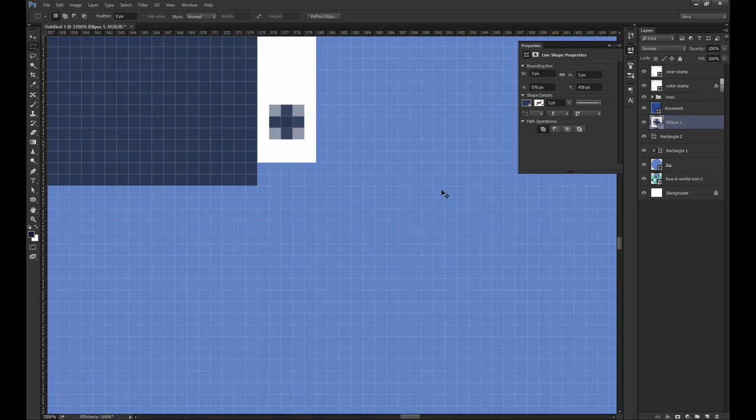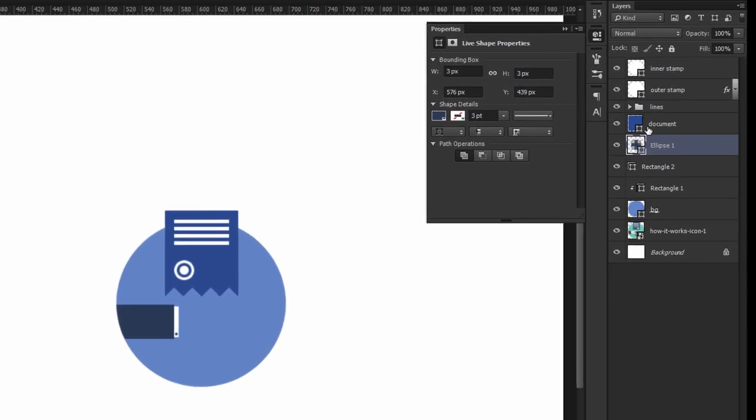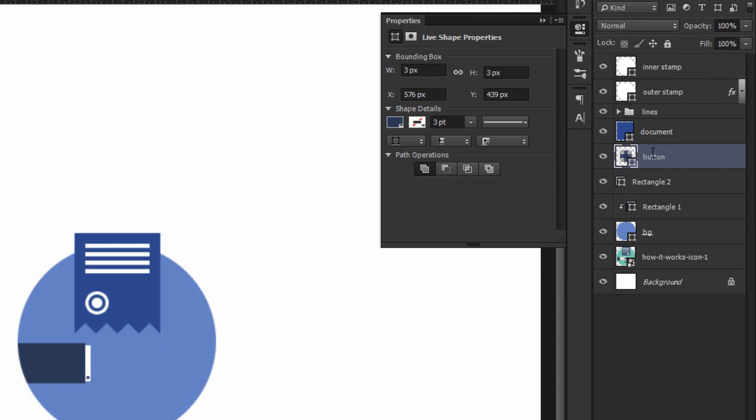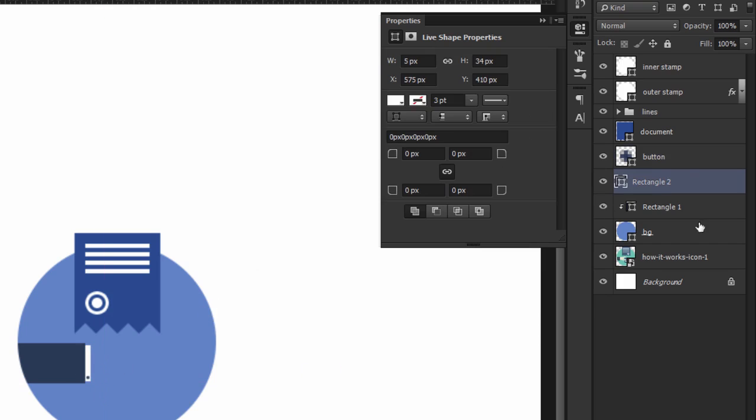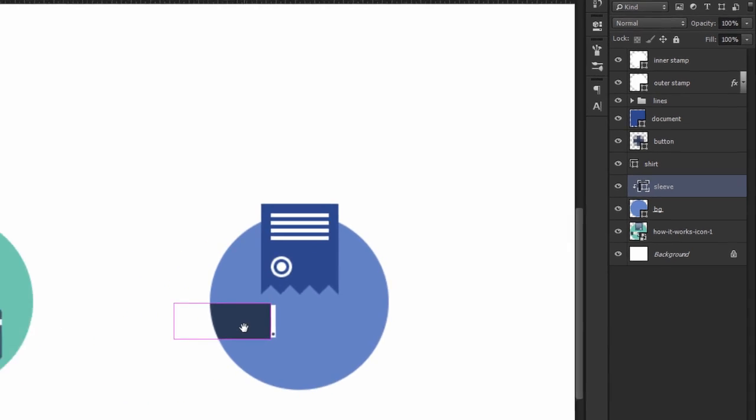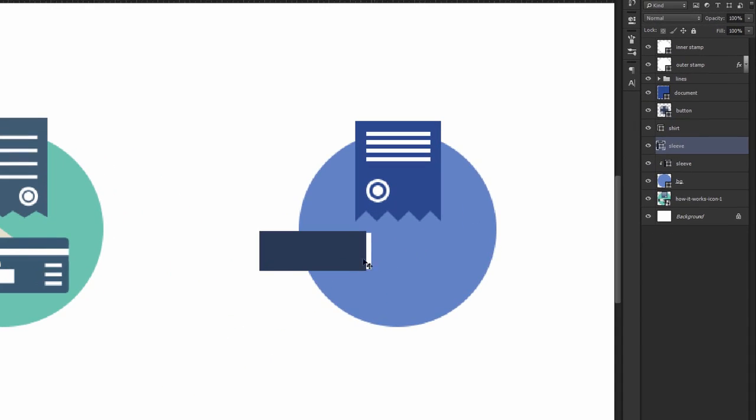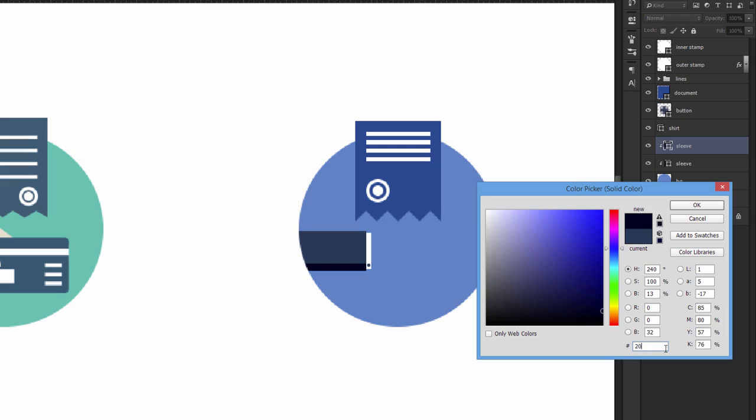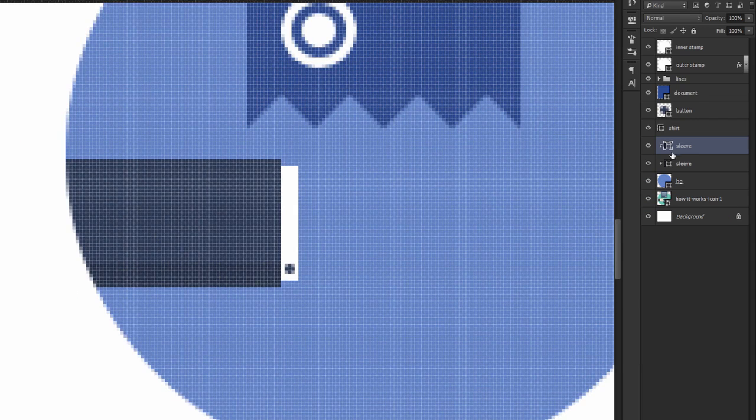OK, renaming time. This last layer is called Button. The white rectangle is Shirt, and the blue one is Sleeve. Duplicate this last one and make the clipping mask. Use Ctrl T to resize it so its height is only 7 pixels. Then use the colour picker and choose a lower value. I went with 202F47. Rename this to Sleeve Shadow.